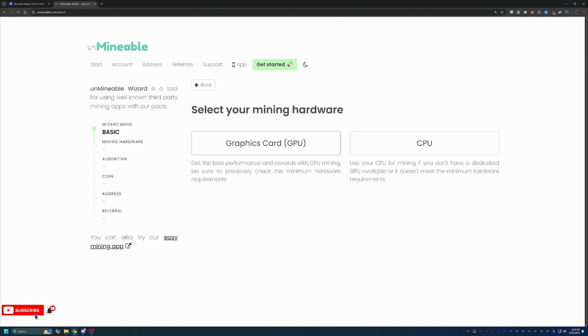Then what you can do is choose GPU or CPU. I'm going to be going with GPU, as I think most people will be, but if you are following along and want to mine with your CPU, just choose that option.